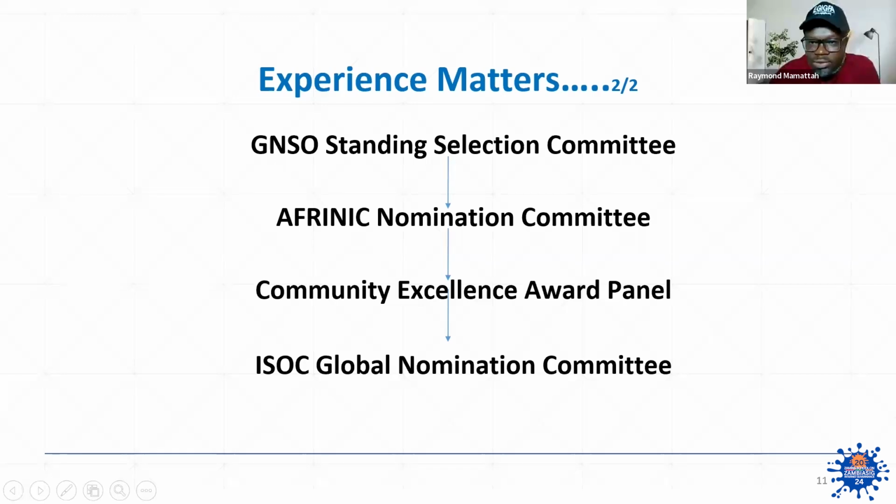If you don't start small, there's no way you are going to gain the very necessary experience that will be required on the ladder of internet governance. Hence, the need for you to think well and start your engagement. And it is advisable for you to start now.